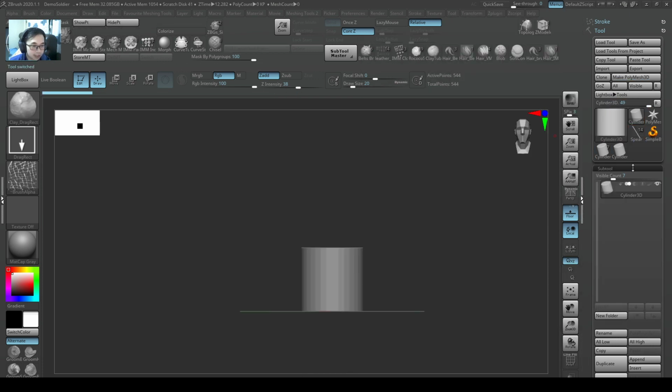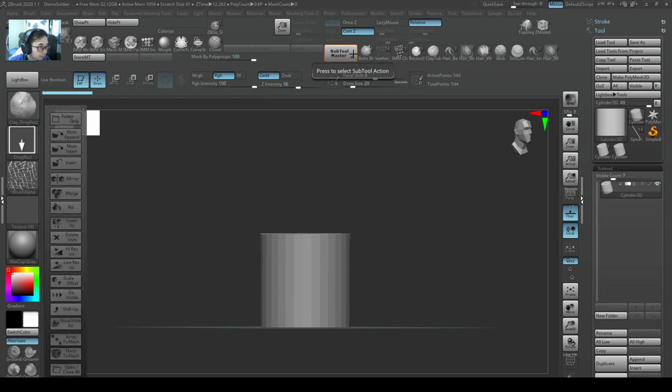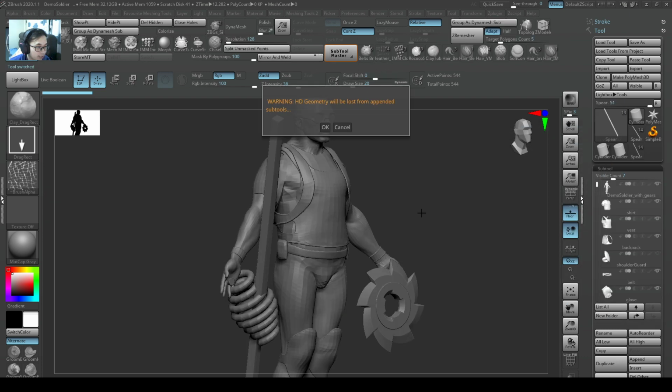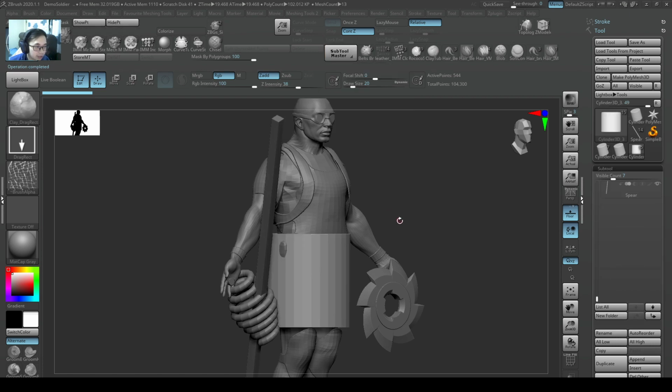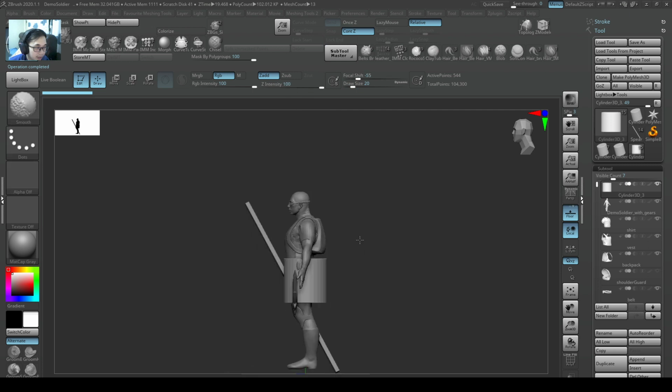So I go back to my cylinder. Now if I want to import in my file, you can go to Subtool Master and just press multi-insert, and we are going to load in demonstrator with gears, the one that I just saved. It's going to give you a bit of warning, but overall it's going to know exactly what I want to do. I want to import in the whole model and all the tools that are in it as well. So I have my cylinder and I have all my tools in.